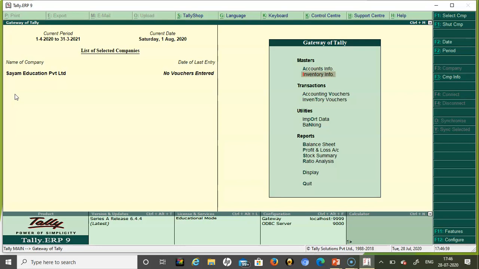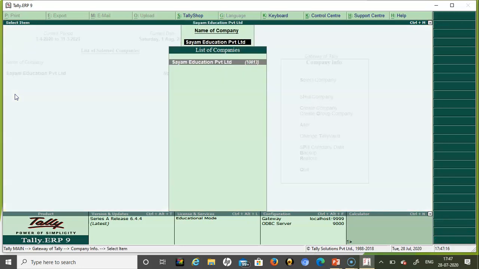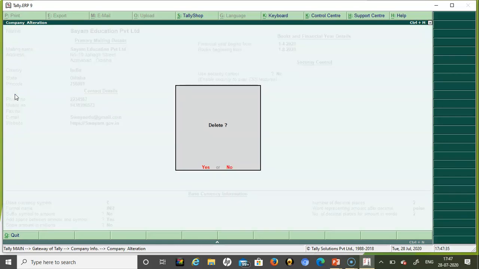Now the last part is deletion of a company, how to delete a company. Once again come to the primary screen of Tally, that is the gateway of Tally. Press Alt F3. You have your company info. In this company info, come to alter. Select Siam Education Private Limited, the company that has to be deleted. Enter. Once again it comes to company alteration. Now you have to press the key Alt D. For deletion of a company you have to press Alt D.